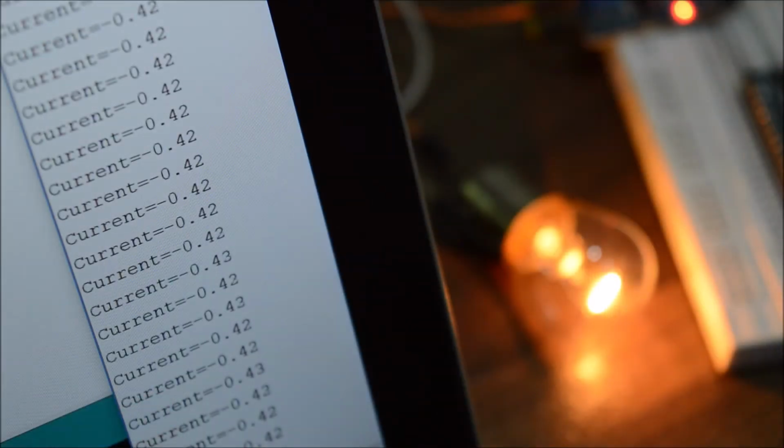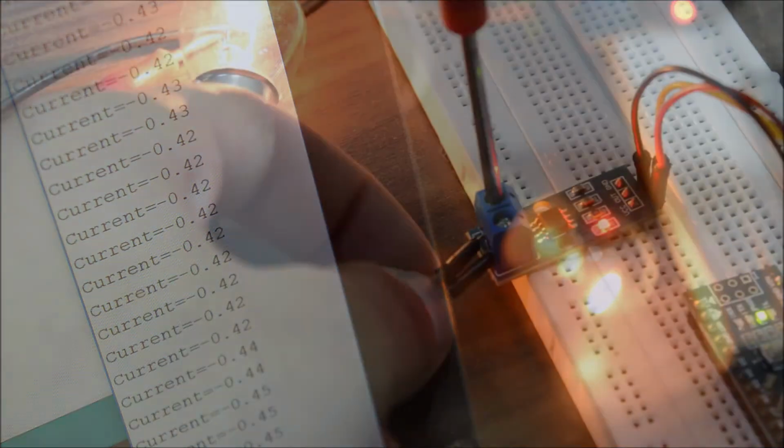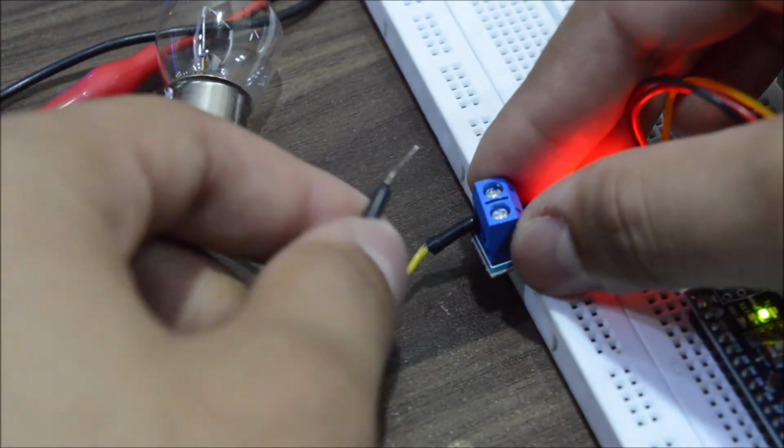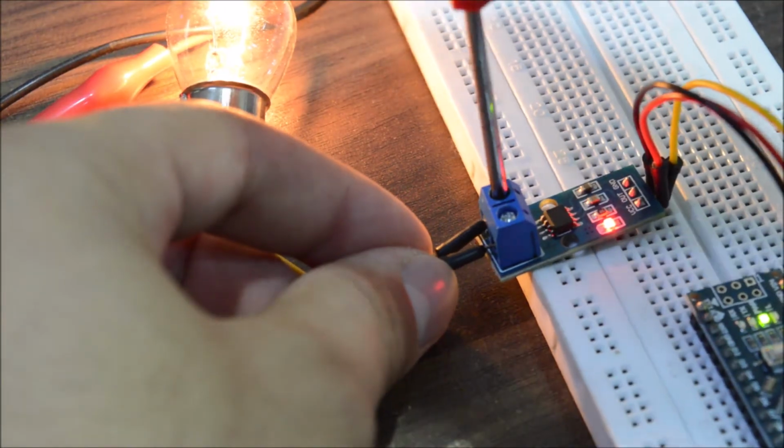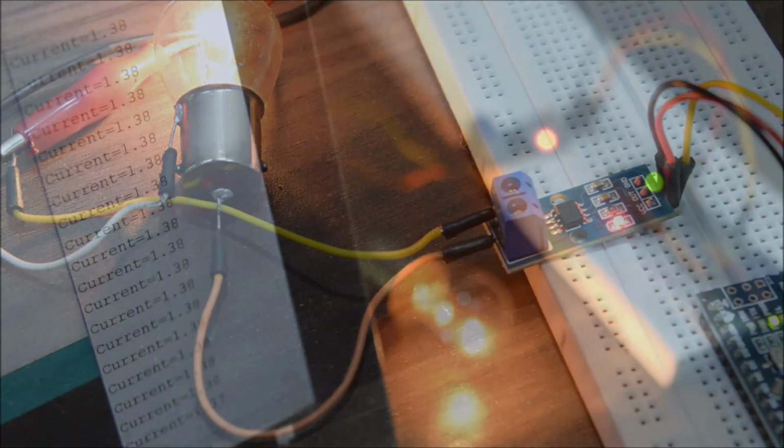So as you can see, in this case, I'm getting negative values of current in the serial monitor. I just have to swap these two wires and it's working like a charm.